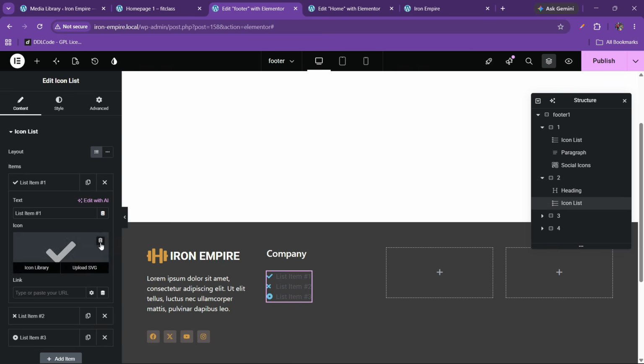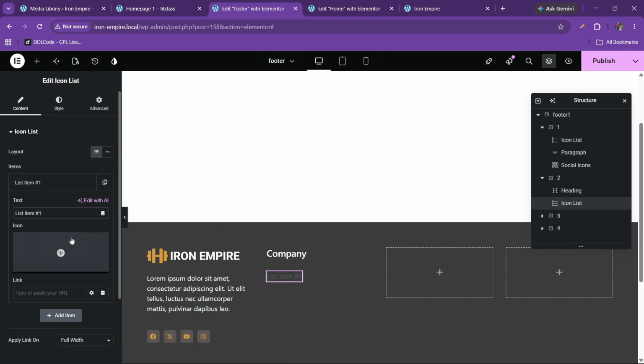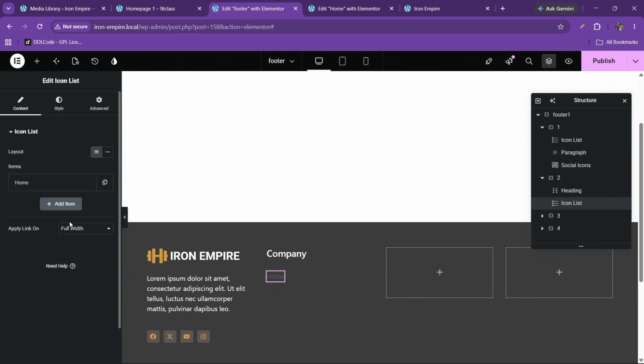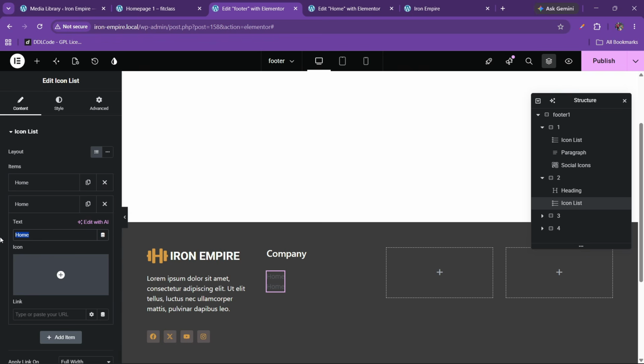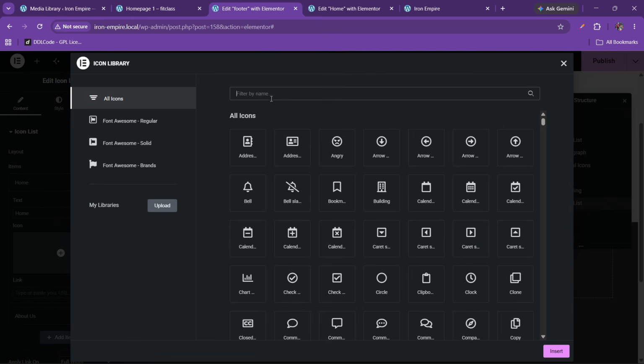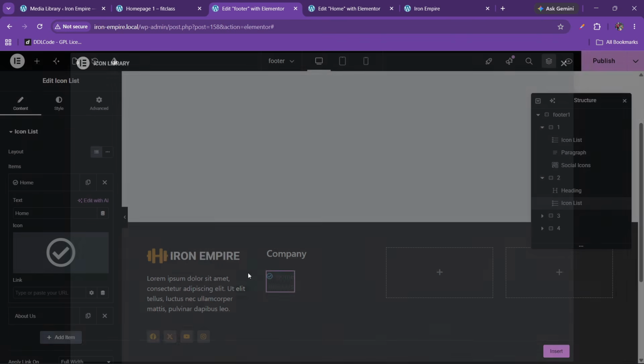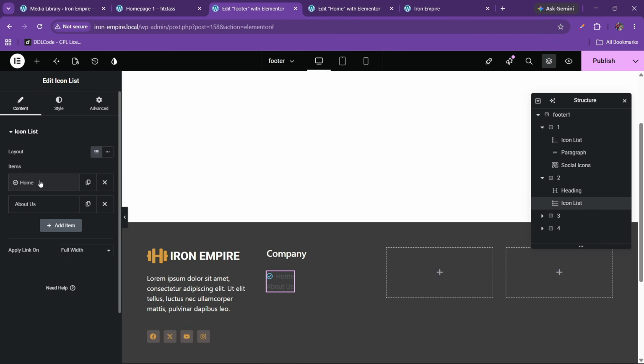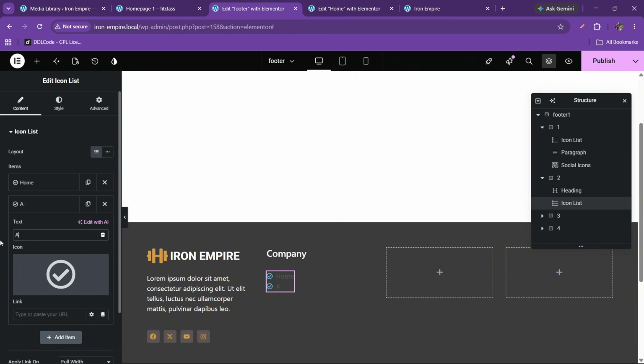Here also we can just make this like a home, and here also we can make this about us. Here you can see we have these arrows, right? So we can use this arrow anywhere, any arrow if you want. So let's use this. Here also we can use about.